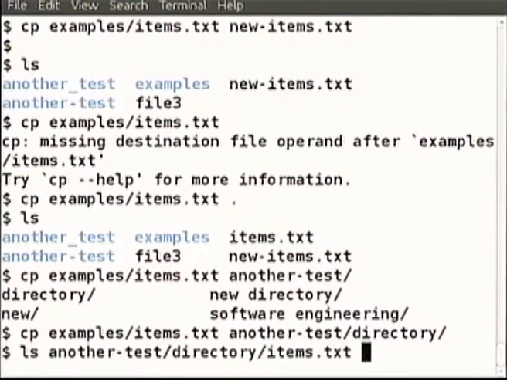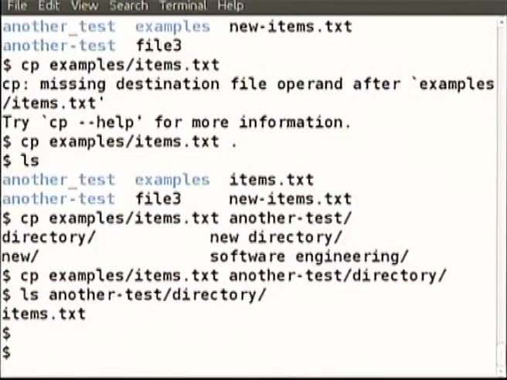Now inside another test directory, inside that particular directory there is only one file name. That is why it has in fact completed it. Let us do ls. items.txt has got copied there. I think this is straightforward.